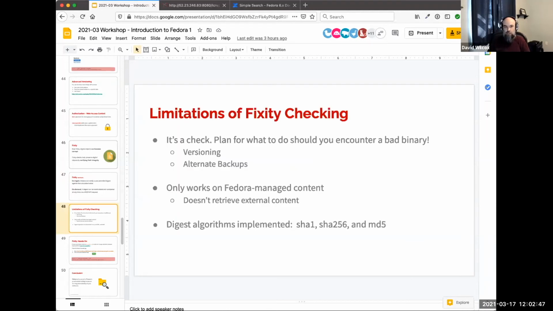There are limitations, of course. This is another use case for versioning, actually. If you're versioning binary files, you can always roll back if you have a snapshot. Also, having a backup strategy is important. It only works on content in Fedora. Fedora does support external content, so if you store stuff outside of Fedora, that's totally fine. You can link to it, but Fedora won't manage those checksums for you. And it supports a few different checksum algorithms for people that have different needs there.